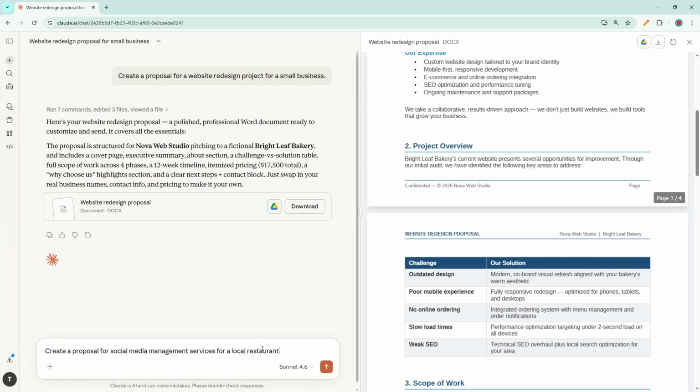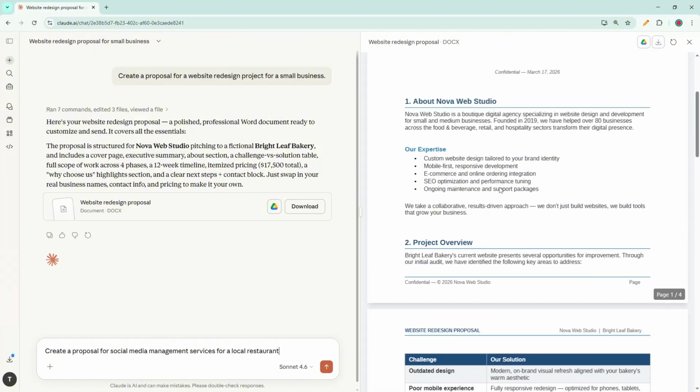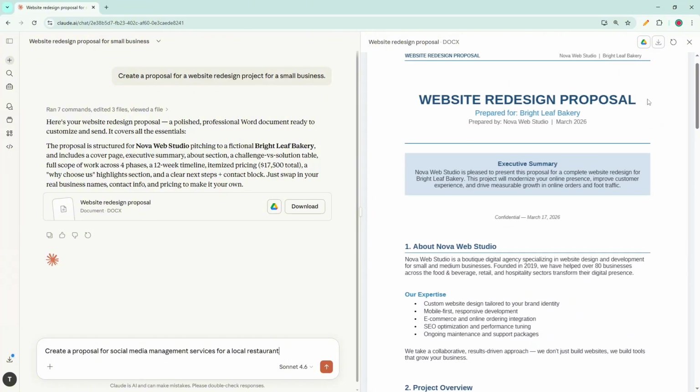Claude can also help format the proposal with clear headings and organized sections. Once the proposal is ready, I can copy the content and edit it if needed before sending it to the client. And that's it. I've successfully created a proposal using Claude AI.